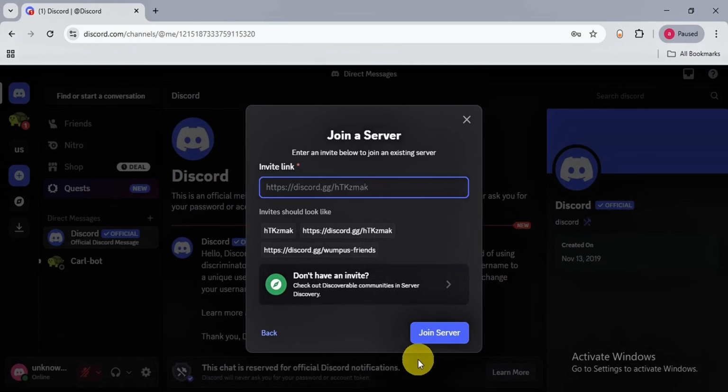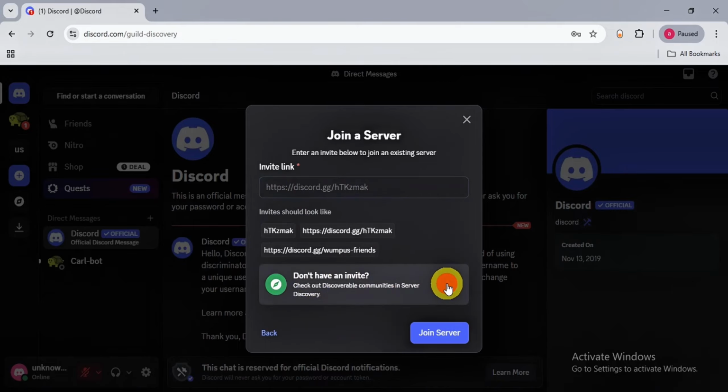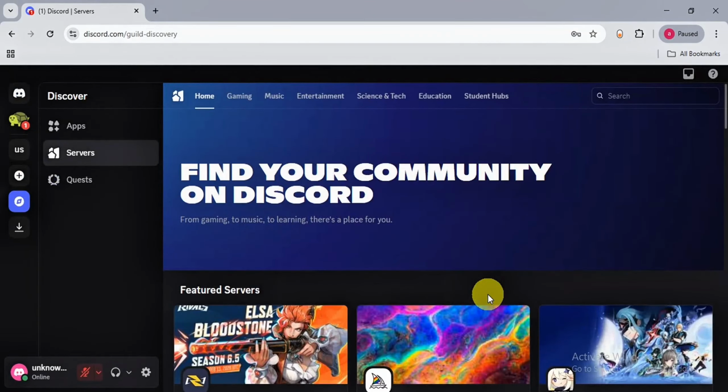You'll see a field where you can paste an invite link. Below that, click on Check out discoverable communities in Server Discovery. You can also click the compass icon on the left-hand side to explore servers.